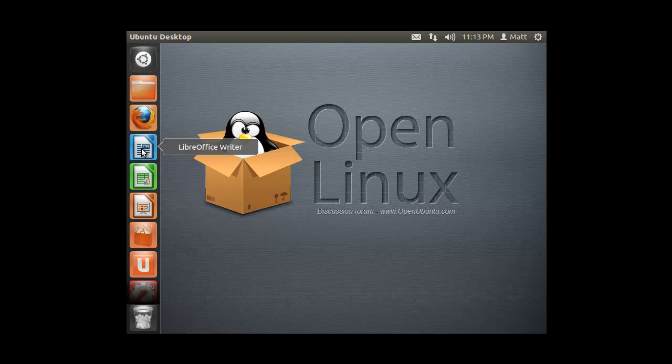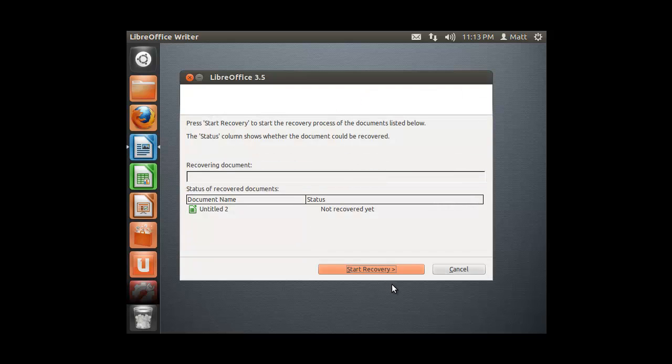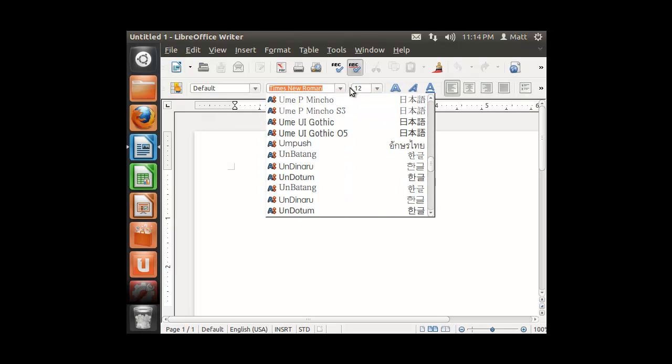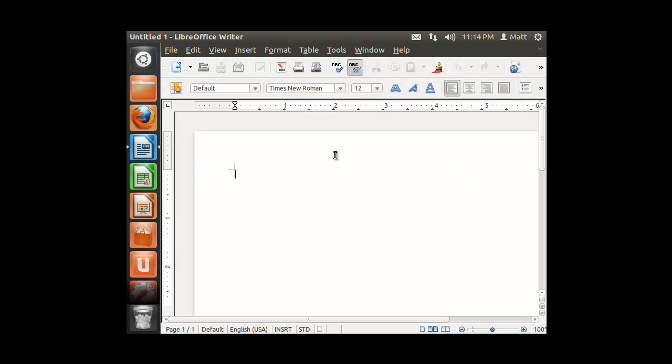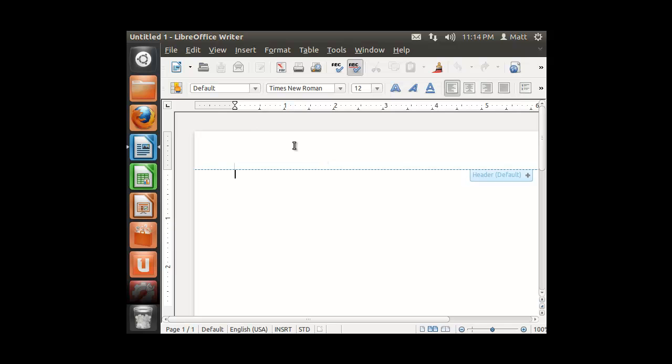As you can see on our Unity bar, we have what looks like a little document with a picture on it. It's called Office Writer, and this is where you're going to type all your documents and stuff like that. If you've used Microsoft Office, it's the same exact thing. You've got your font size and the font face. It's basically the same layout as well. It may not be as great, but it's still a very useful editor.